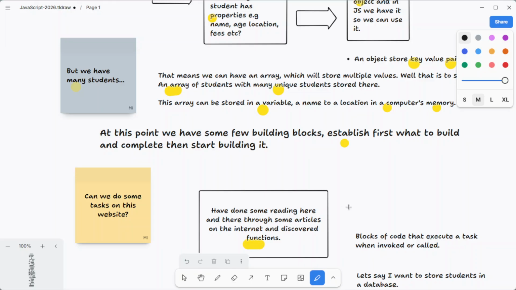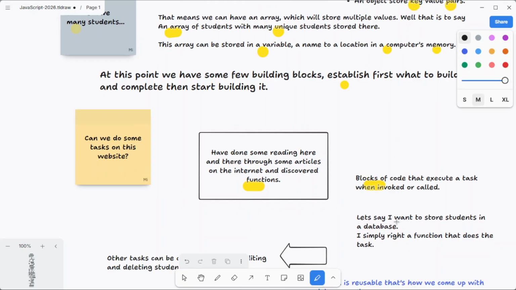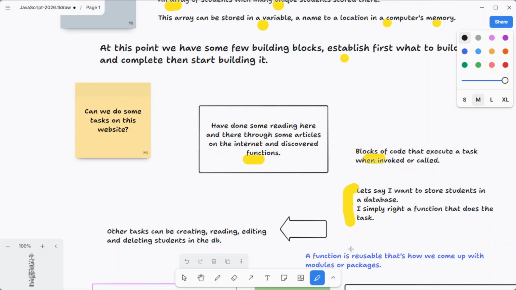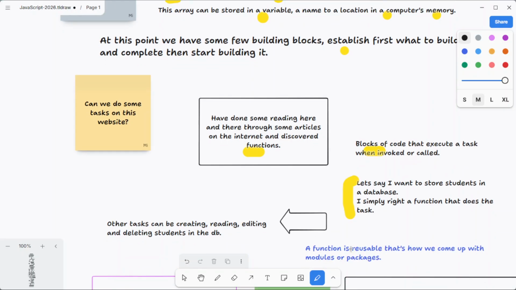A function is simply a block of code that will run when it is invoked or called. So let's say I want to store students in a database. I simply write a function that does the task. You can get this prompt and put it into an AI program, and it will give you an output. You will notice that you get the function name, the parameters it takes, its body, the return statements, and the other things related to functions.